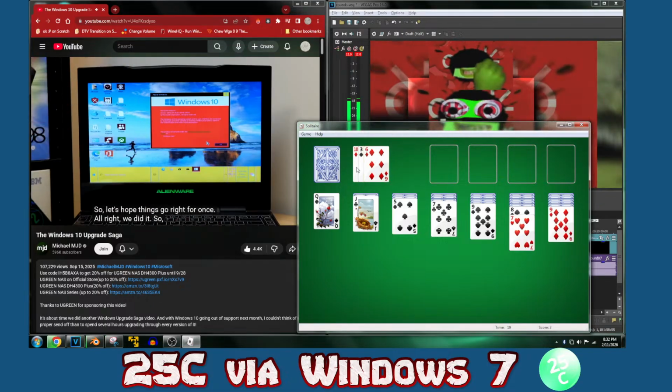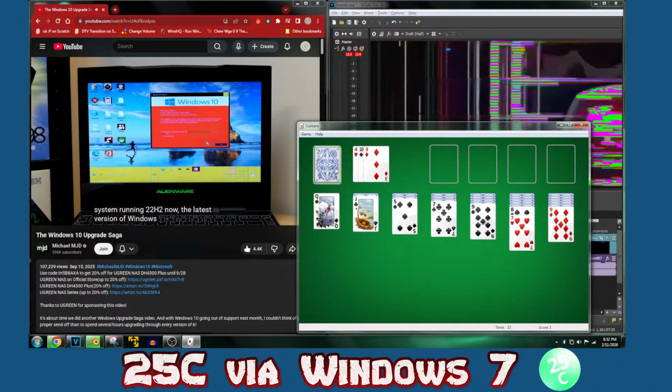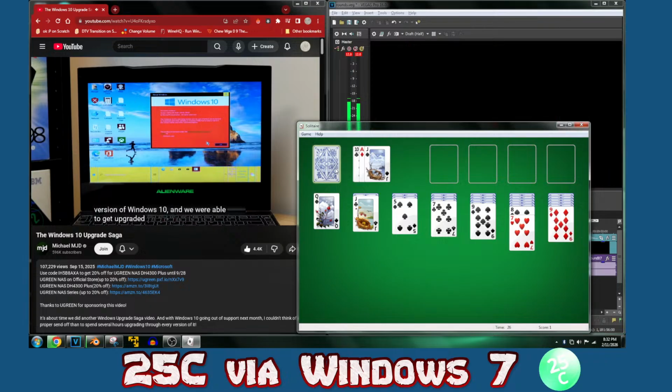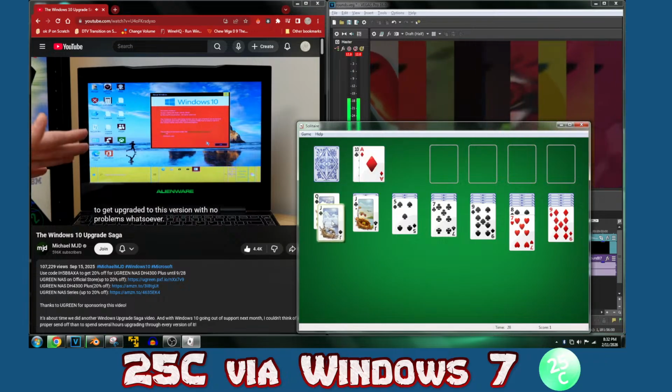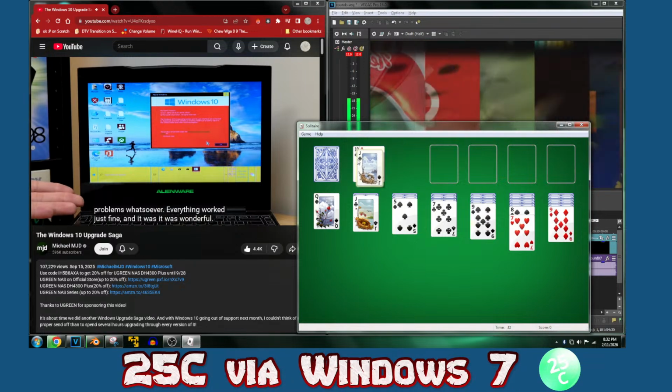Alright, we did it. So we've got the system running 22H2 now, the latest version of Windows 10, and we were able to get upgraded to this version with no problems whatsoever. Everything worked just fine, and it was wonderful. Yeah, of course I'm kidding.